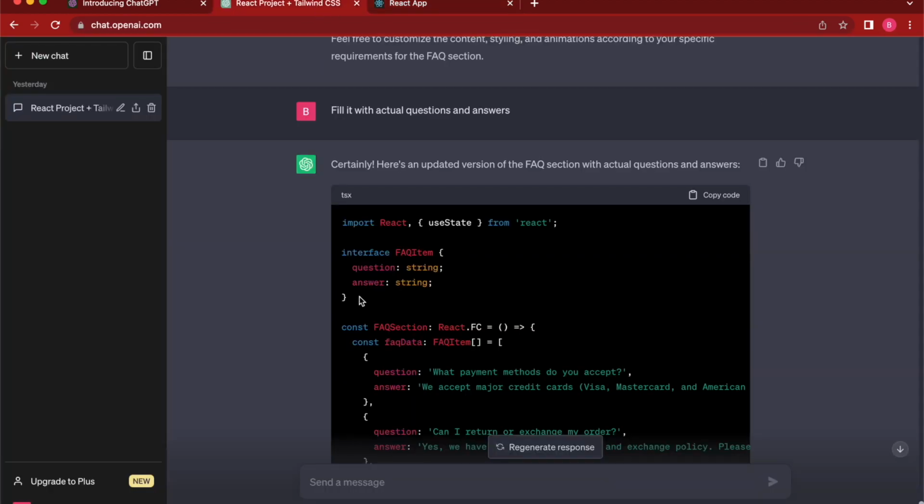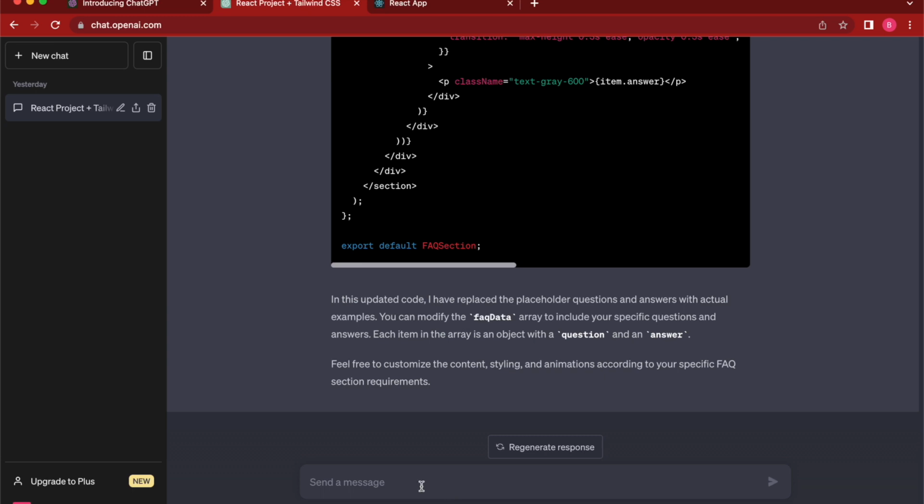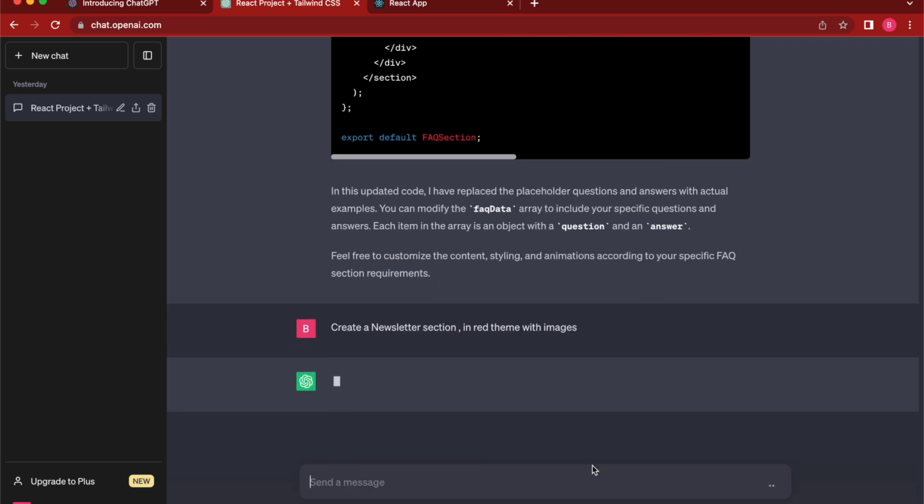So now the next thing I'm going to ask my ChatGPT to create is a newsletter section in red theme with images and animations. No, I don't want an animation, with images only.